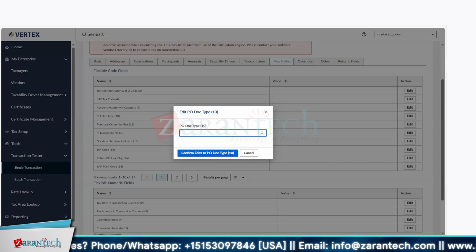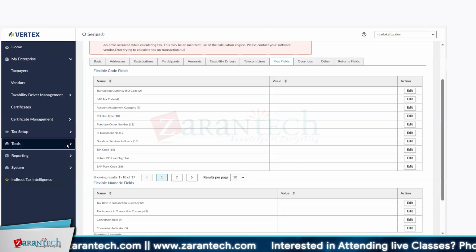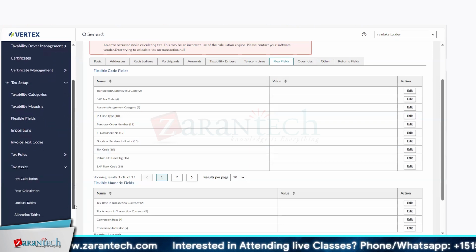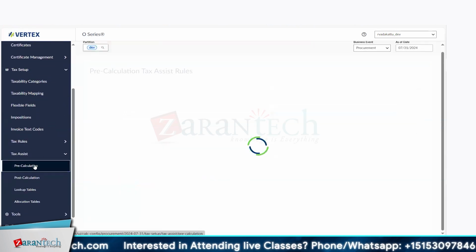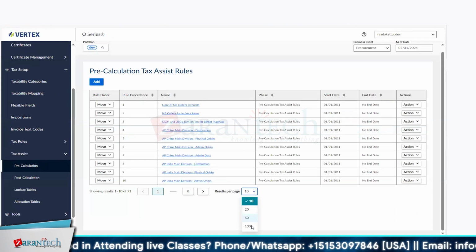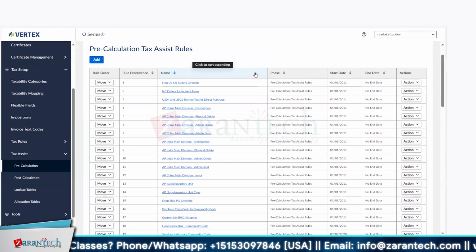But my question is why it is not working. Can you show me the standard rules? Close this. Go to tax setup. Under tax setup, show me the tax assist rules. Click on the pre-rule. Is there any rule to link the company code and buyer division and company? Division, child and parent combination. I don't see any rule.